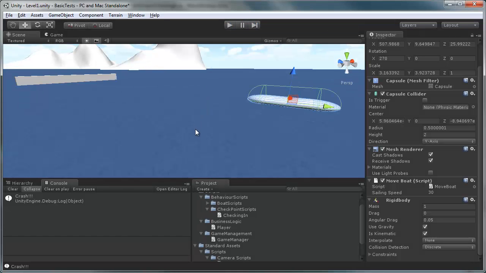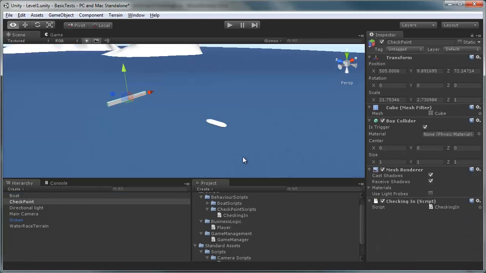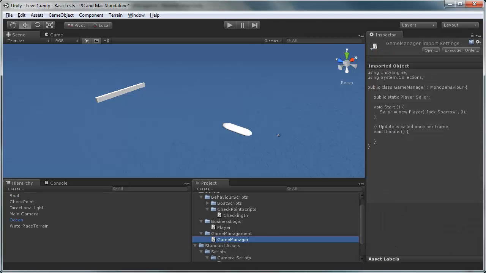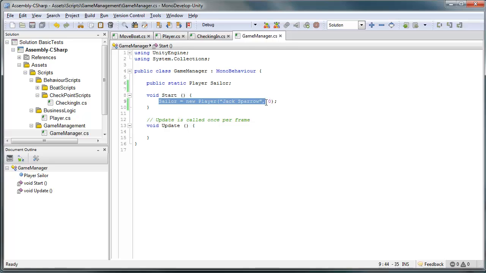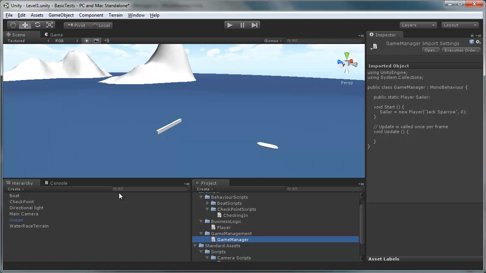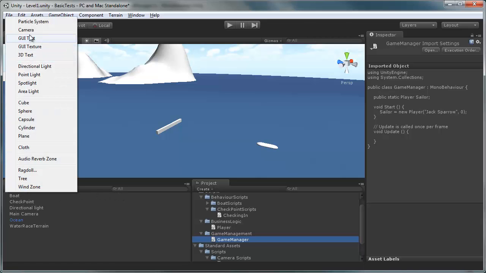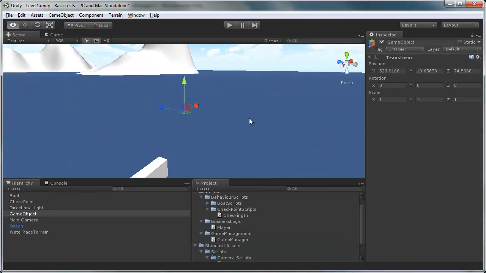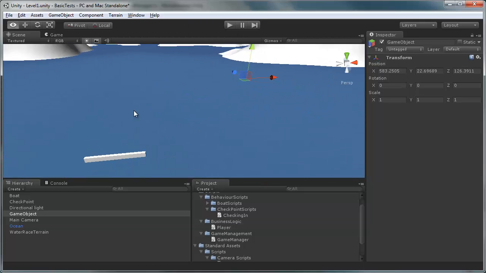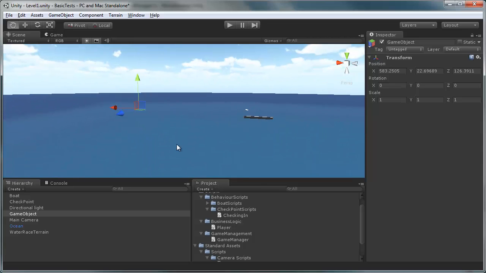Now, since we already collided with the box here, we need to translate this into something meaningful. For instance, my game manager is already holding a new object of a sailor. So I could introduce an empty game object. I'm going to go here, empty game object, and that empty game object could be anywhere. Put it wherever you think appropriate.